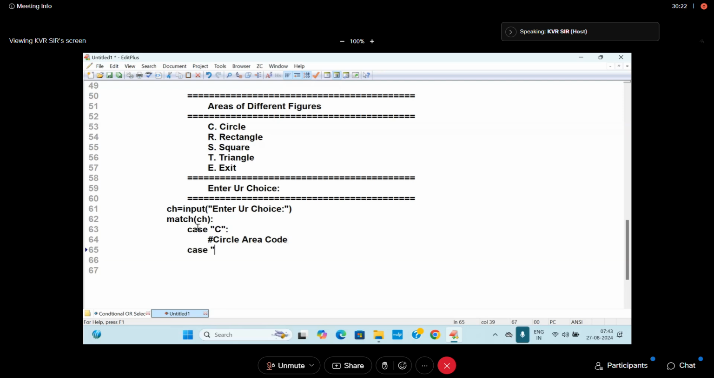Next I will write case R, the rectangle area code. Then case S, the square area code. Now next I'll write case T, the triangle area code.